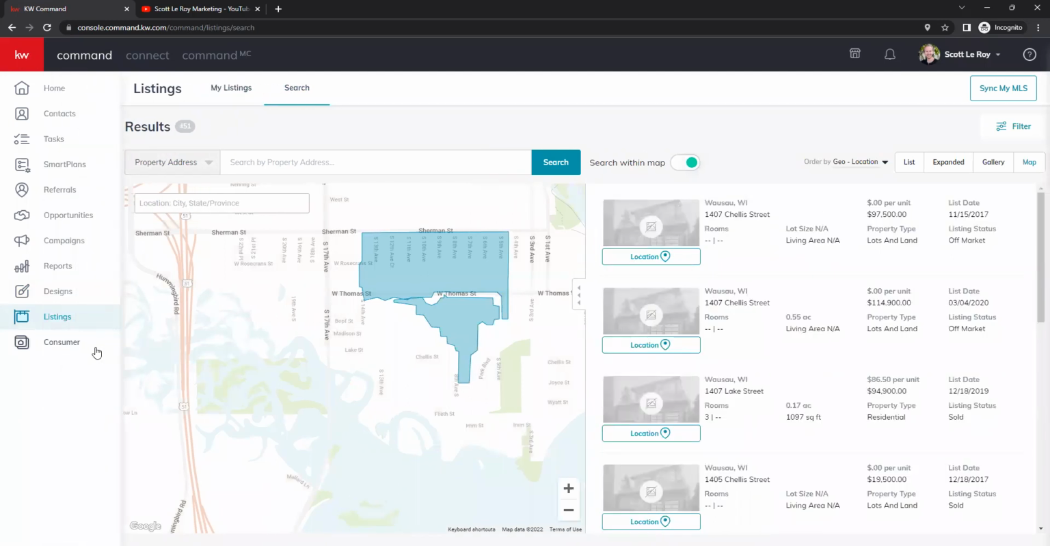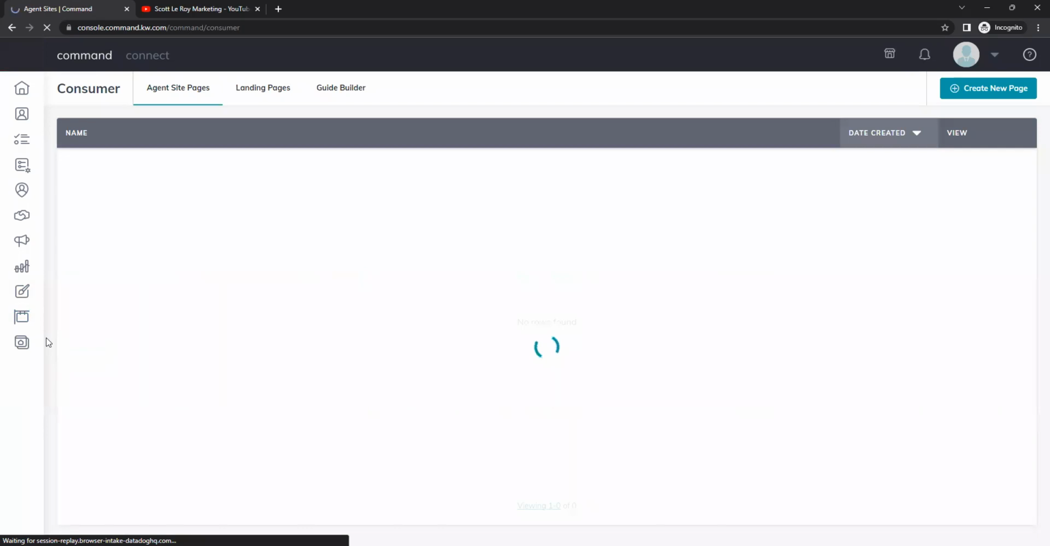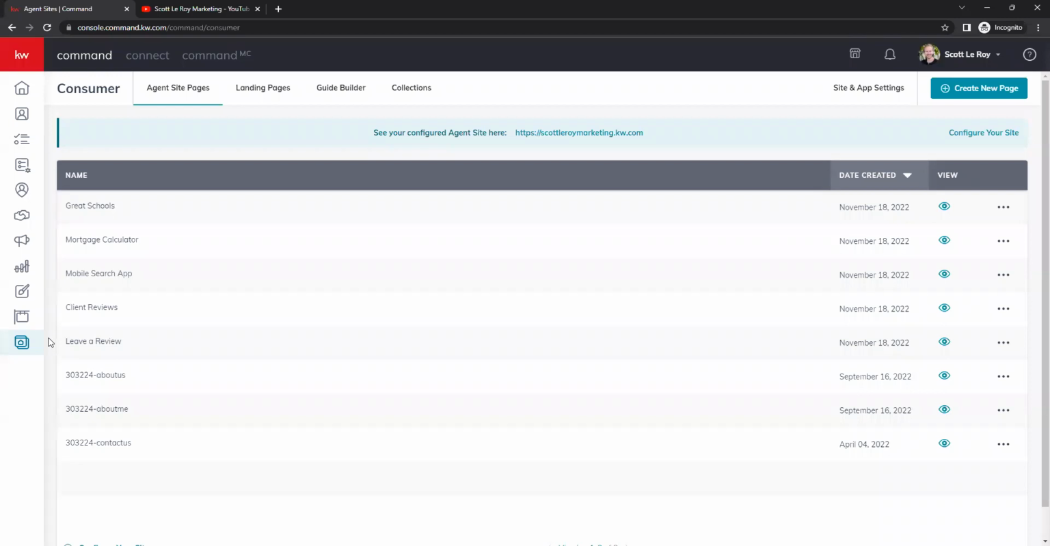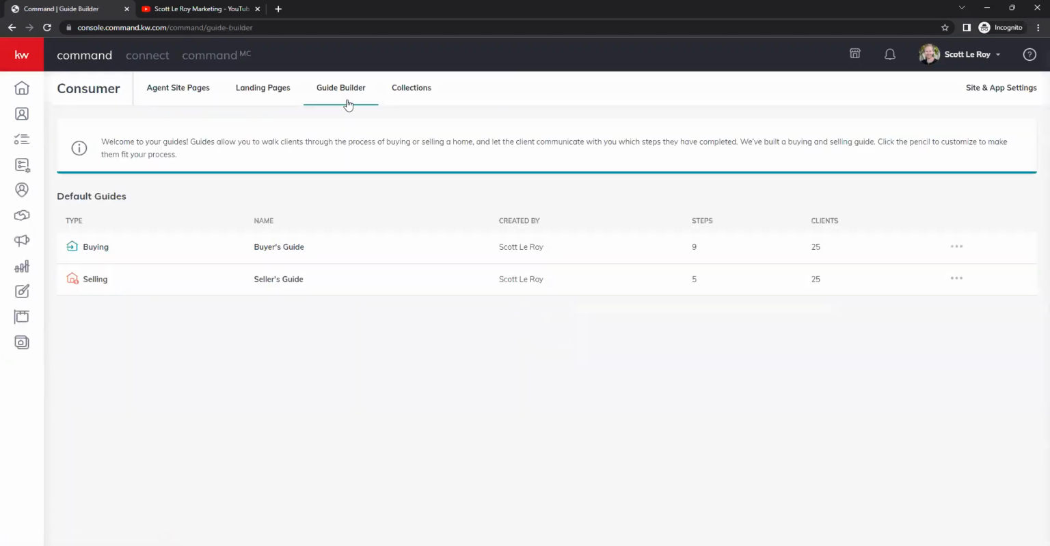So, and then last, we have the consumer tab. The consumer tab is where you can make changes to your website. You can create landing pages. Guide Builder is where you can adjust the guides on your consumer app. This will allow you to edit the guides, but do note that this is only available if the client is logged into the app as a consumer. So in these guides, the 3 dots on the right side is where you can edit them.